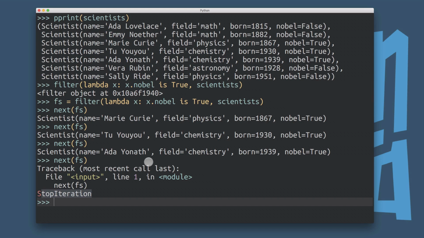What I want to do now is turn this into what I promised you earlier. I want to turn this into another list, or I guess a tuple, to make it immutable, of these filtered down scientists.